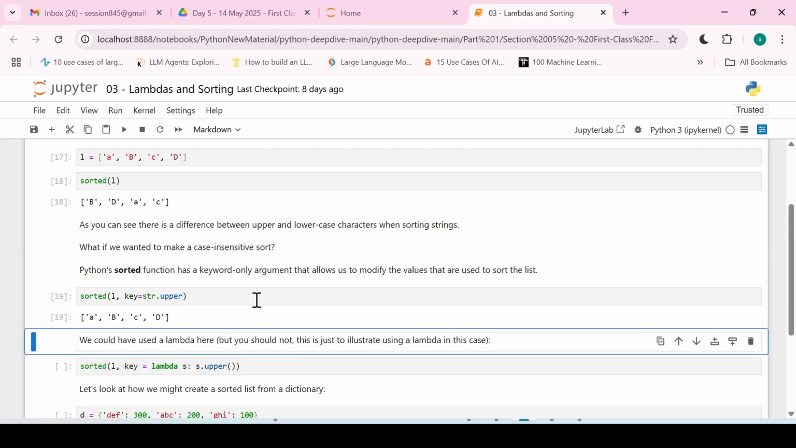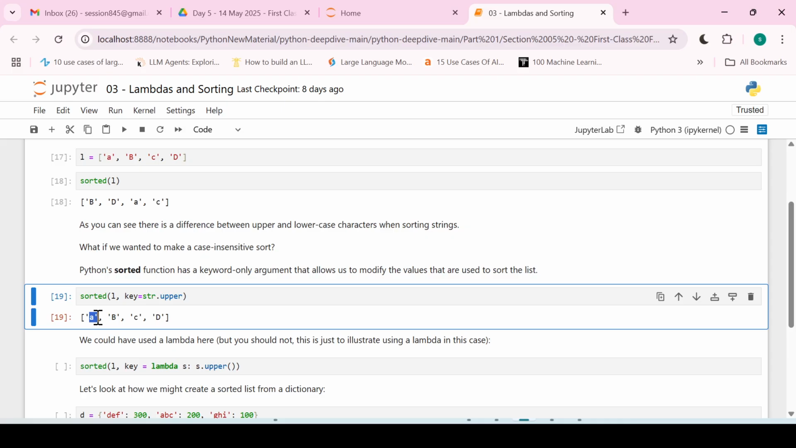When I run this, it gives A, B, C, and D. Why? Because first it has taken the A element, converted it to upper case, and based on the upper cases it has done the sorting. It is not modifying the actual values of the list, but after the modification it has done the sorting, and then it has sorted the original elements as well.